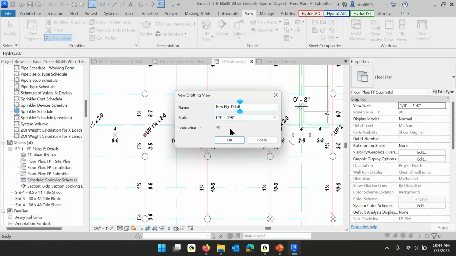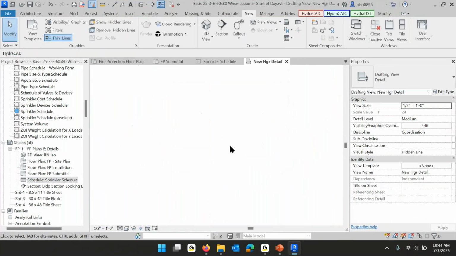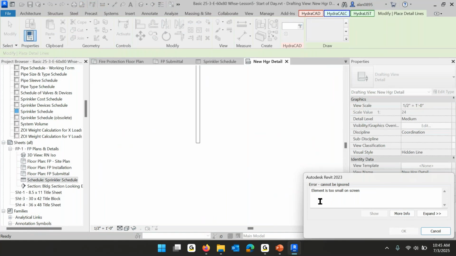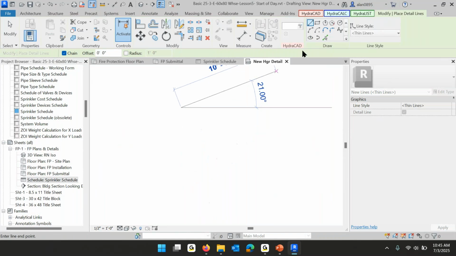And I can give it any scale that I'd like. I'm going to make it 1/2 inch equals a foot. There. And you've just got a blank piece of paper. So you could just start whacking away. I'm going to type DL for detail line. And I'm going to make a rectangle that's really long and skinny. Element is too small on the screen, so I made it real tall and skinny, but too skinny. Rectangle.